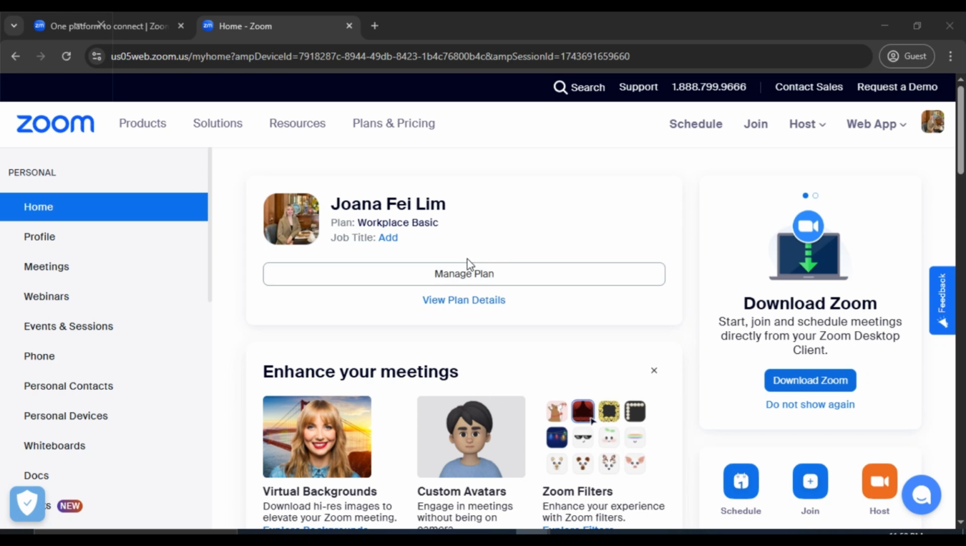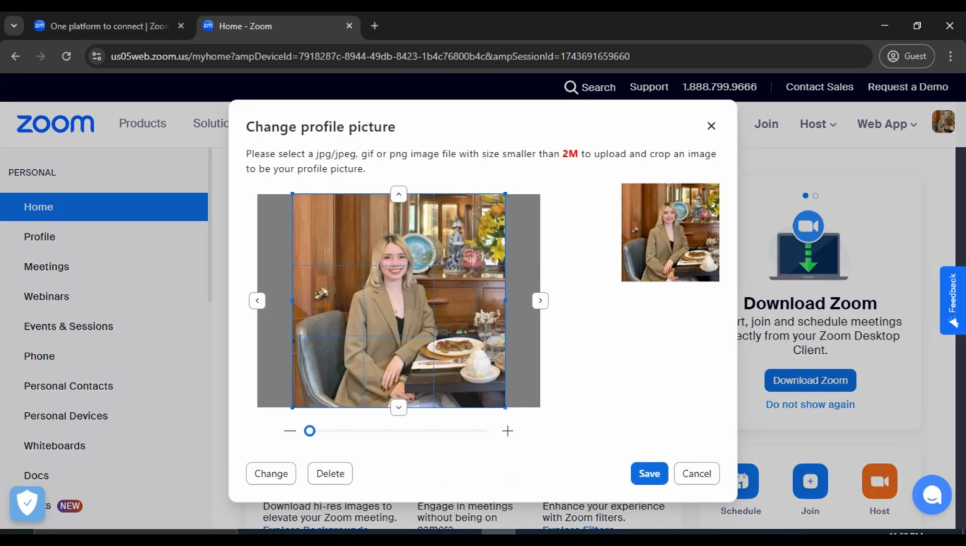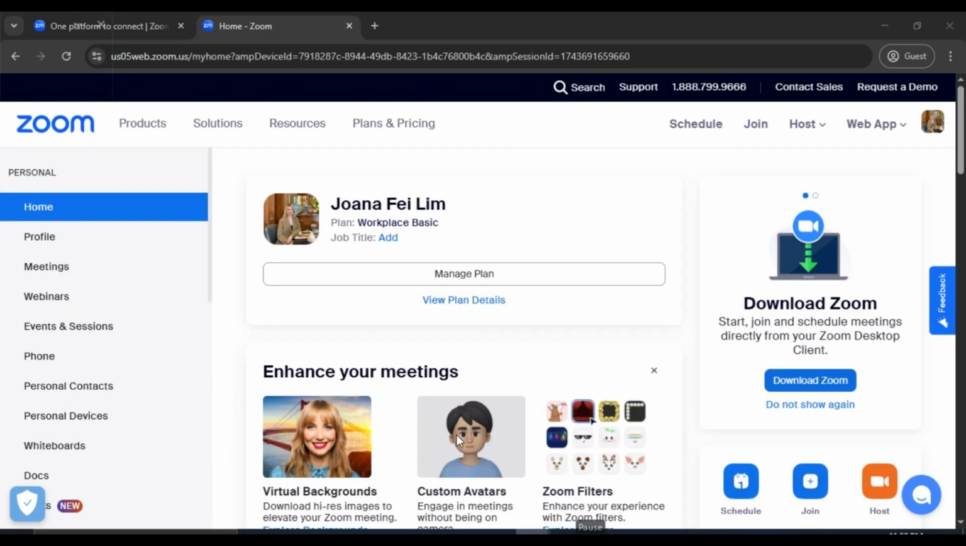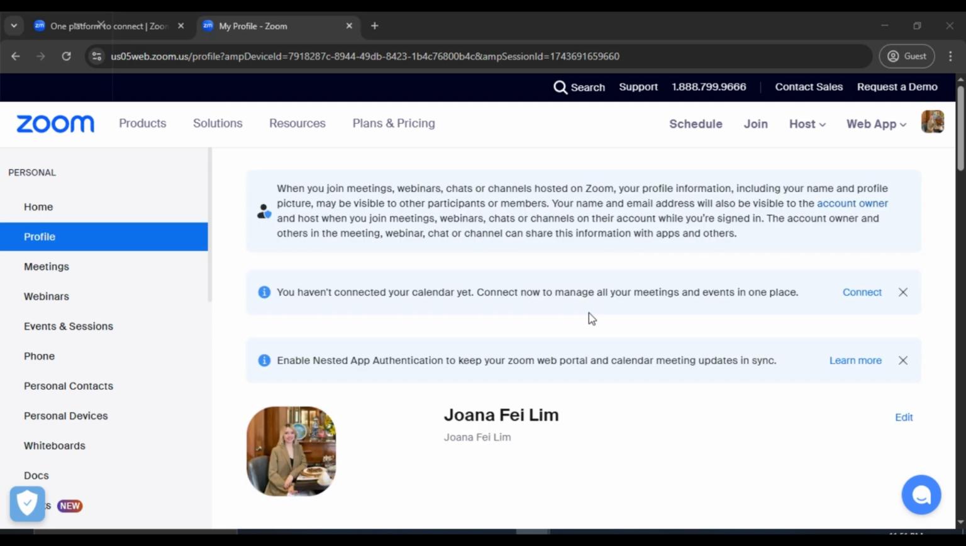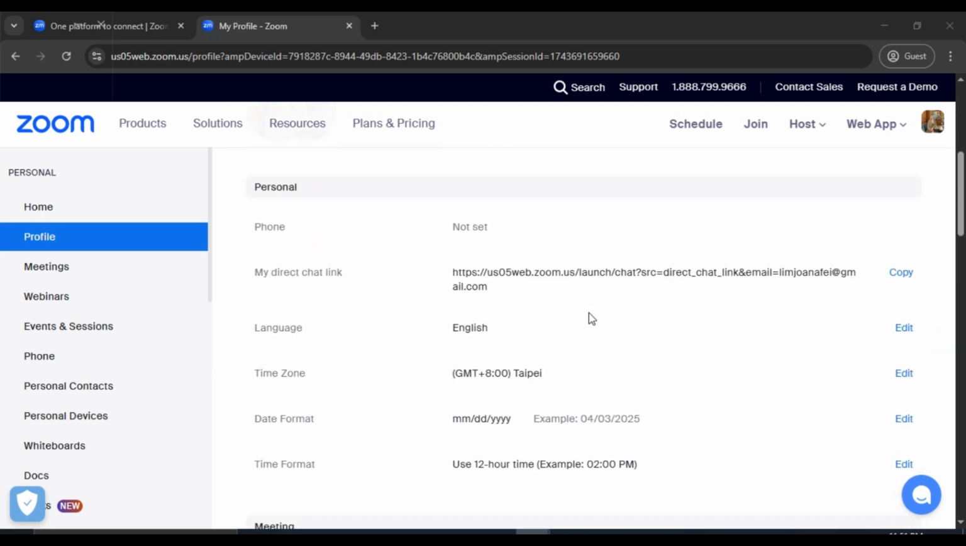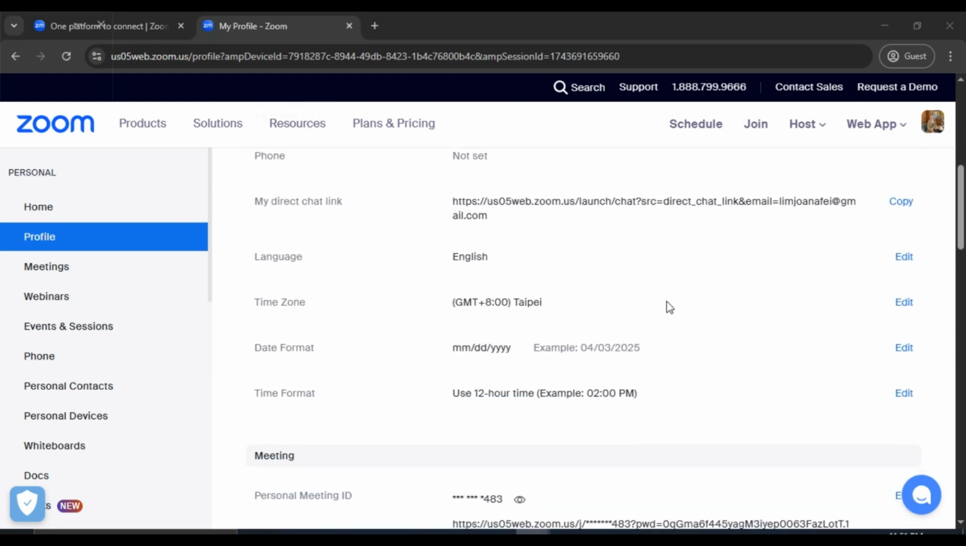Once we have done that, this is what your Zoom account is going to look like. Over here, you're going to see your basic Zoom profile. You can click on your profile icon. You can change your profile picture and then click on save. On the left, you will have your profile and you can customize that. Personal information and even personal meeting ID.